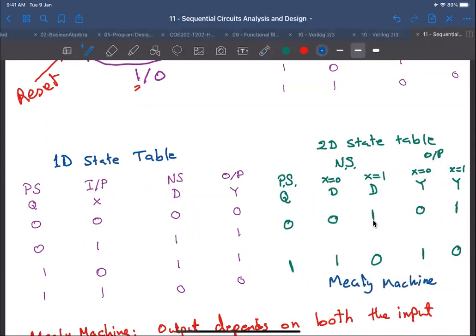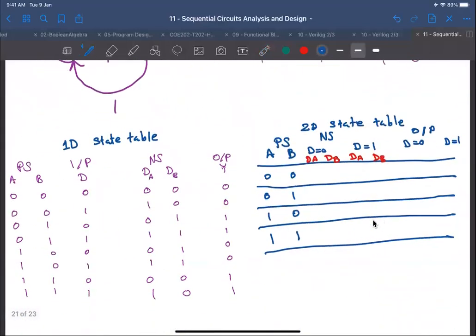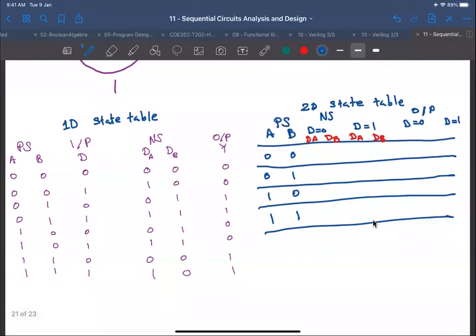I'm going to do the same now for a different circuit. I'm going to derive the 2D state table for the last example that we did last time, and then decide whether it's a Mealy or a Moore machine. So this is the example that we did last time. This is the 1D state table, you can see that I copied it here, and this is the 2D state table.